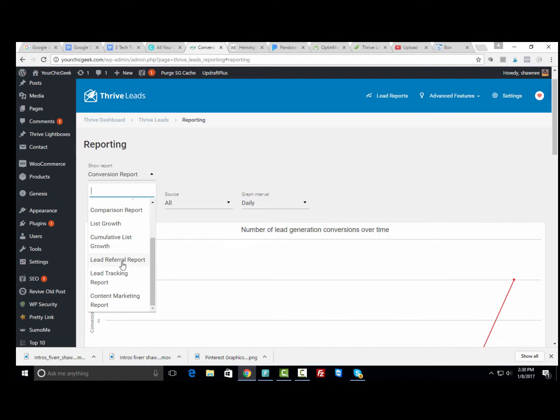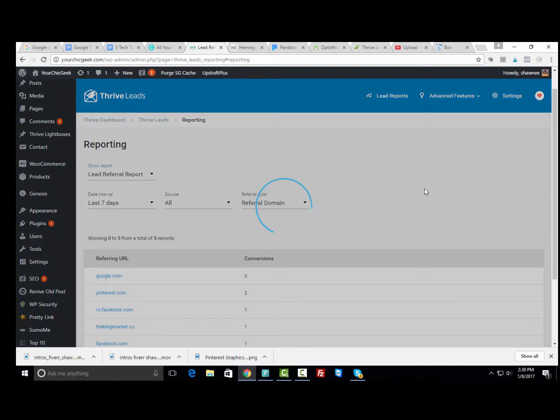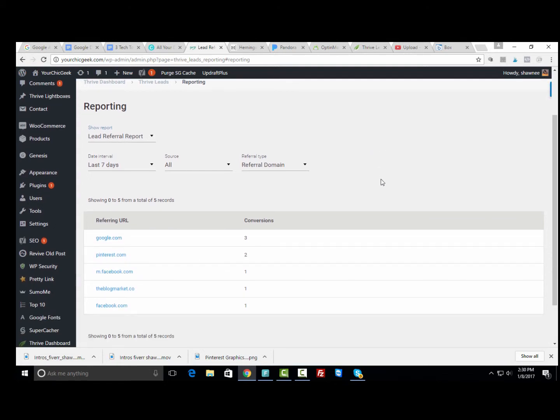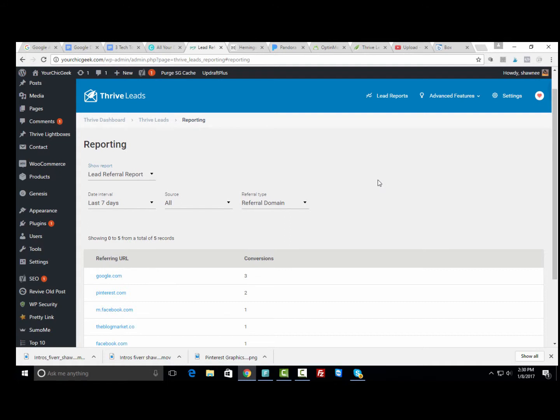The lead referral report, this is one of my favorites because this report tells me where all of my traffic is coming from. So basically what this is saying is that, hey Kim, Google has sent you 3 conversions this month. Okay, this is traffic that's coming from Google where people have opted into something that I have on my blog. Then we have Facebook, we have Pinterest, which is pretty much right now actually one of my number one referrers, so that's pretty good. And then we have another site here.